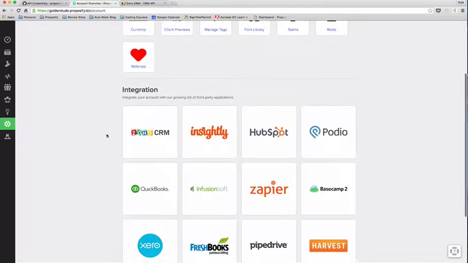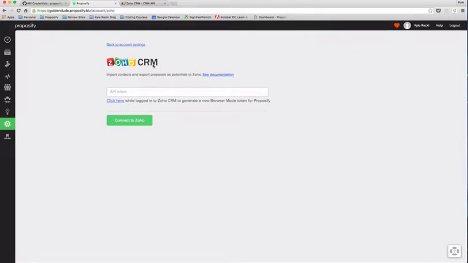I'm going to walk through how to integrate Zoho CRM into Proposify so you can sync your CRM with your proposal software. If you click on the Zoho CRM link here, you get to a page where you need to first connect your Zoho account. So it asks you to click here while logged into Zoho CRM.